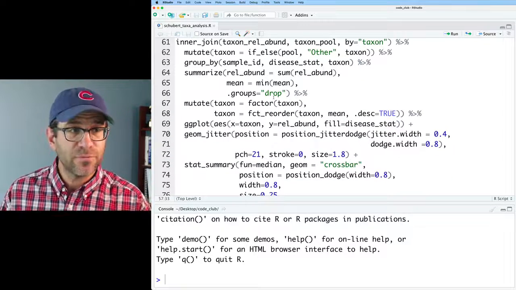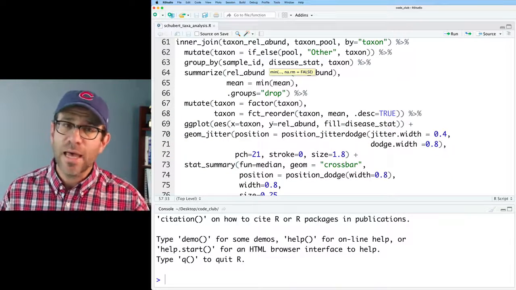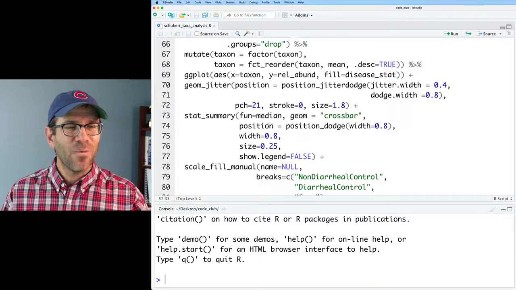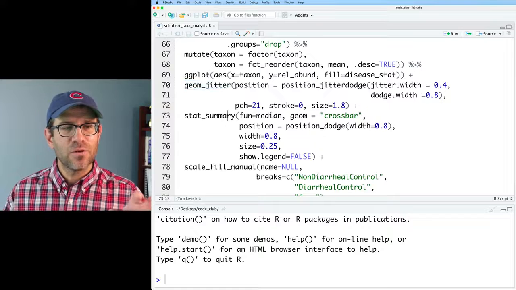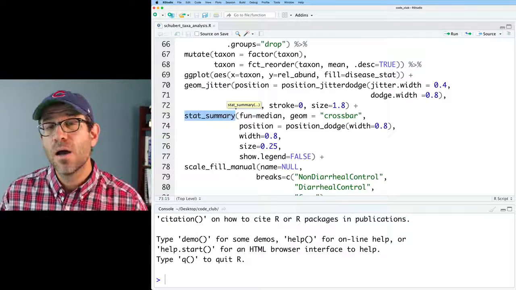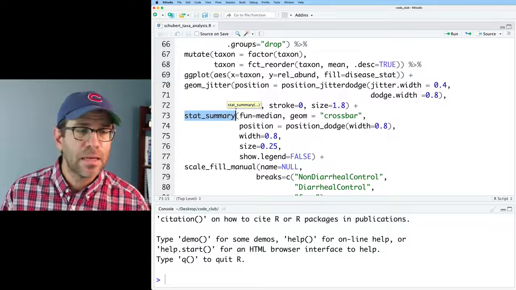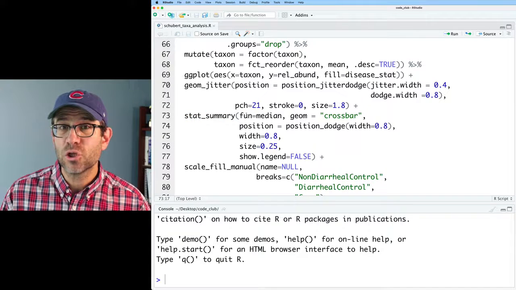This code chunk here from line 61 on down goes ahead and builds a jitter plot, strip chart, whatever you want to call it, using geom_jitter, and then uses stat_summary to put a bar across each of the clouds indicating where the median is. I'm going to go ahead and run all this and show you where we're starting.